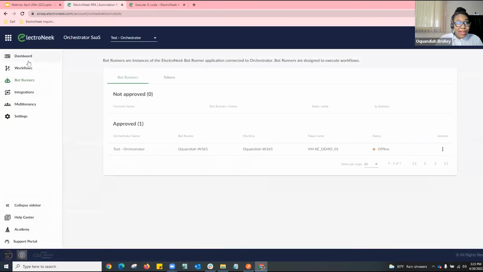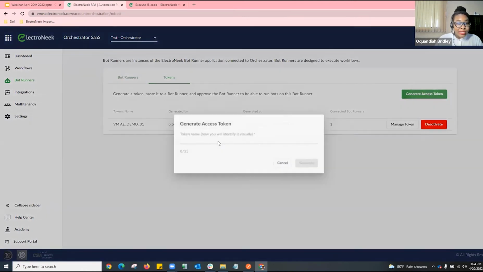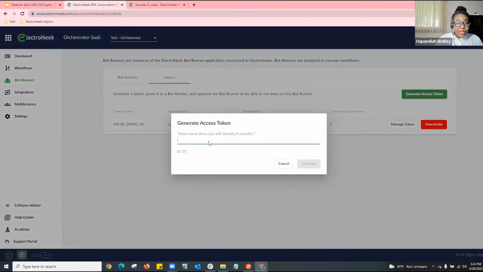Talking a little bit about this bot runners tab, here's where it's going to make more sense with tokens. So let's say, for example, you have a brand new client and they're ready to get started. They've downloaded the ElectroNeek bot runner. That's the main key component that they would need to have a workflow run on their machine. So they're ready to get started, but you need the next step. The next step for them would be to go to tokens and generate an access token. This will be generated by you yourself.